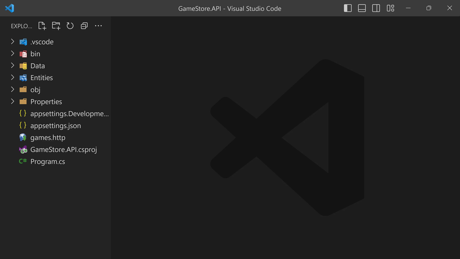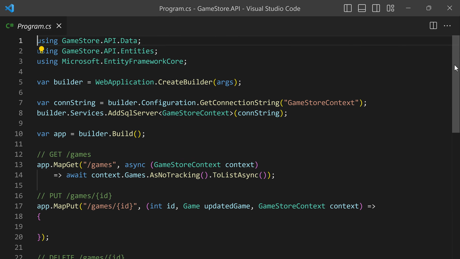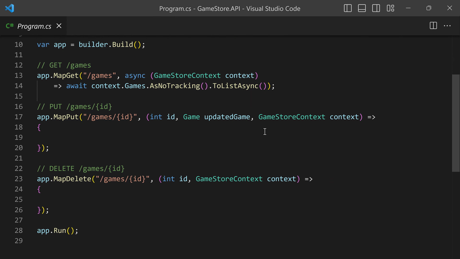So let's start by going through the code that I already have, just to understand better what this API is about. I'm going to open up program.cs here, which is known as the entry point of the application, and collapse this for a moment. What we're going to notice is that we have 3 endpoints that are used to manage a list of games. The first endpoint over here is used to get the full list of games from the database, which, by the way, is a SQL Server database.